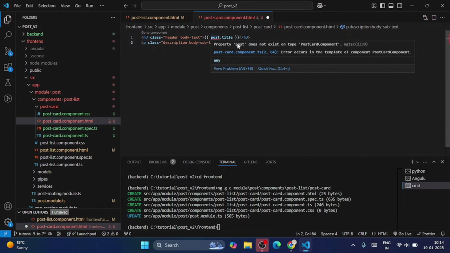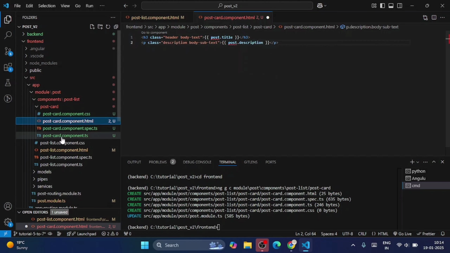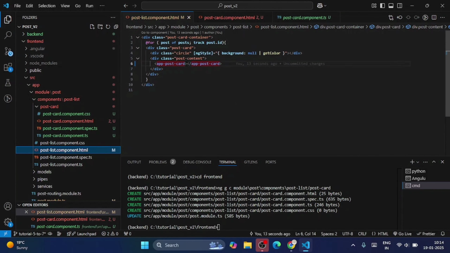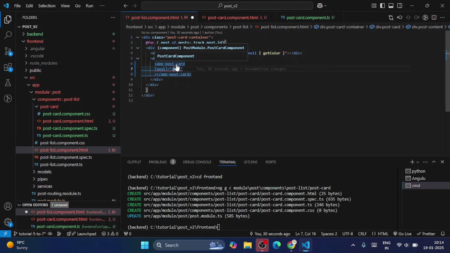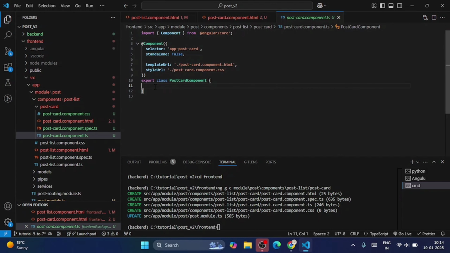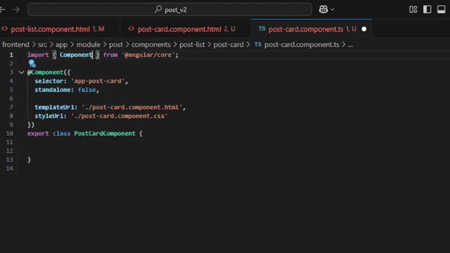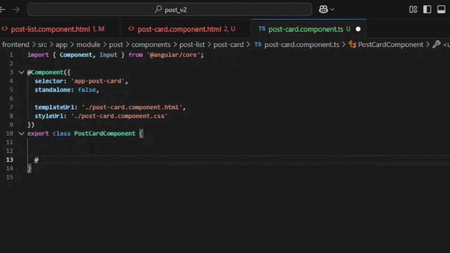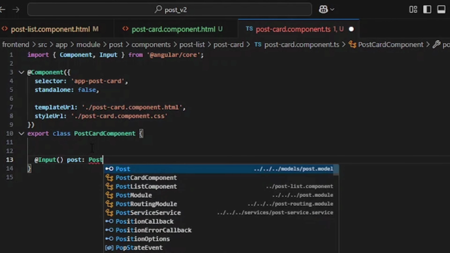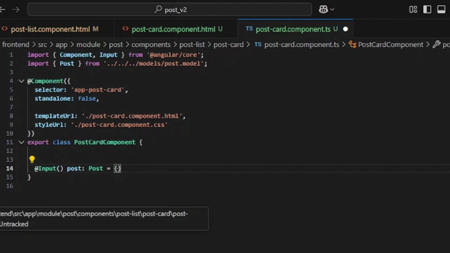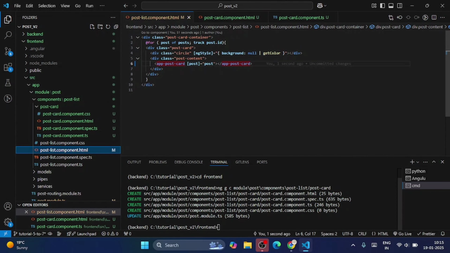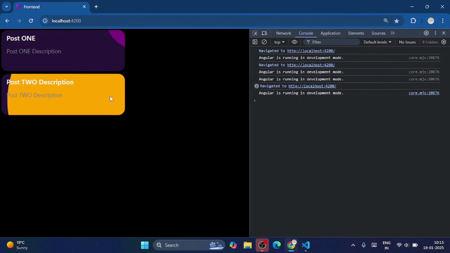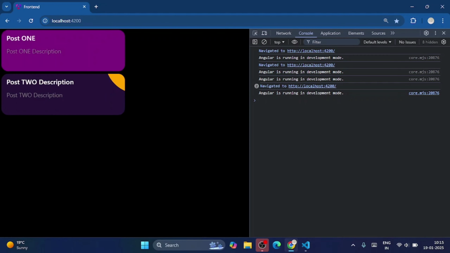At this point we do not have the post variable. Let's pass it from its parent, this post, and inside this component we will be taking that. Let's see if we can display the post or not. Yeah, you can see we can display the post data.